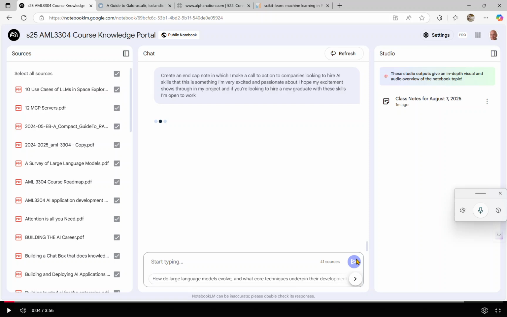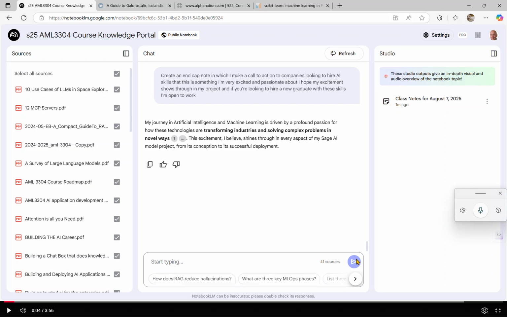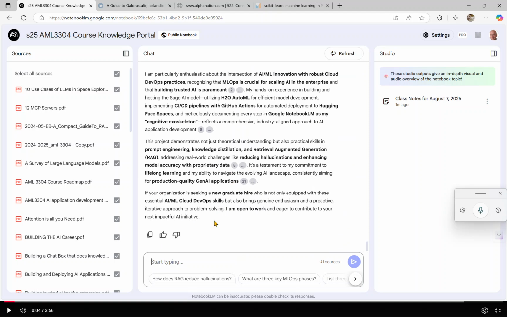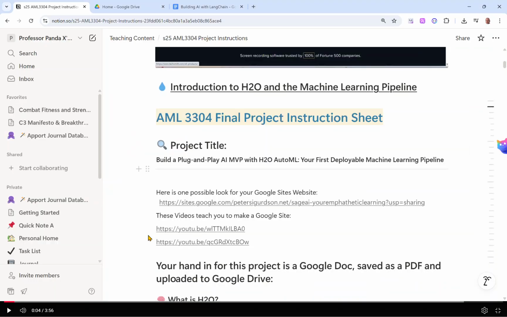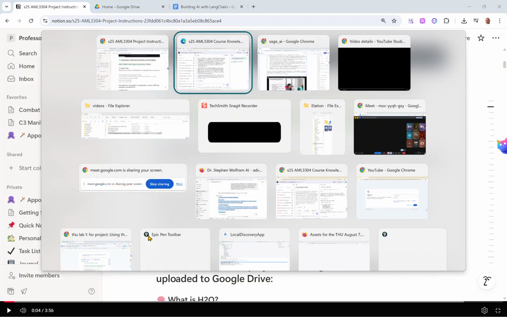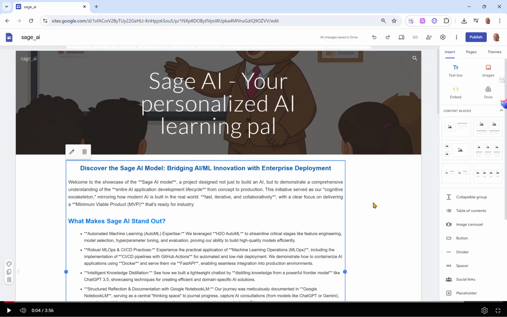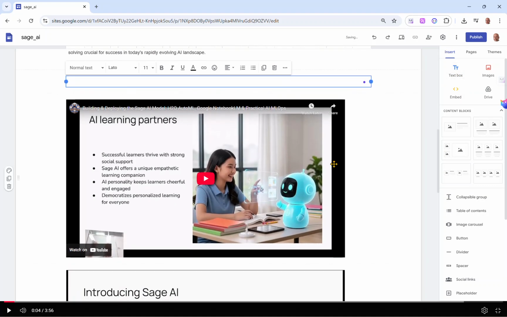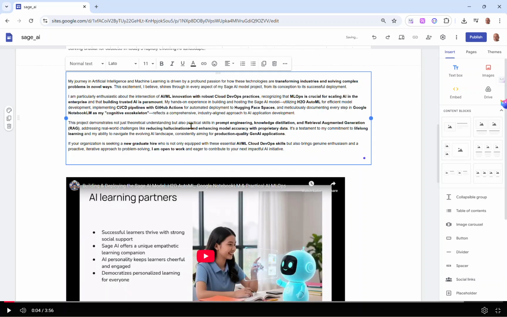Now, in this case, I did not generate it as HTML, because I'm going to show you another way that you can put content in your Google Sites website. So I'm going to copy, go back to Google Sites. And here I think what I want is a text box. Let's try using a text box, and then you could just drop it in like that.